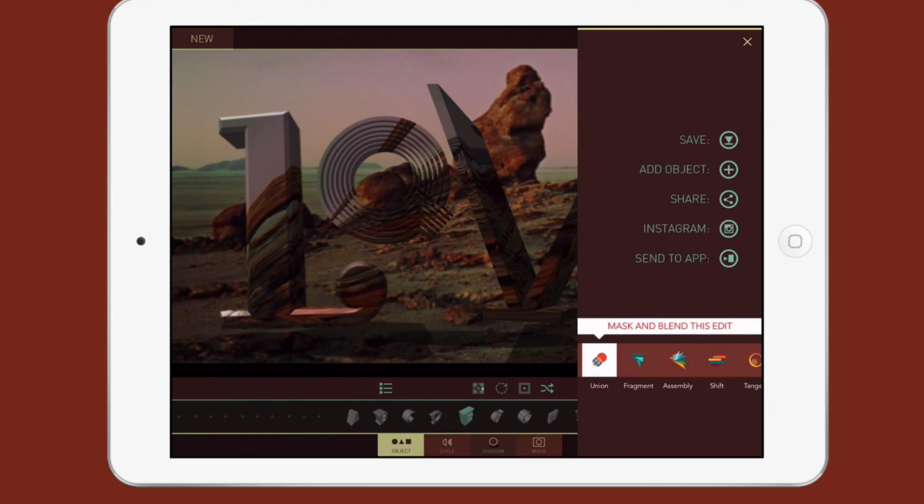And then, of course, I can mask and blend this edit by opening up the other Pixite applications that are available in the bundle. I have all these installed on both my iPad and my iPhone. They're awesome applications. Highly recommend every one of these.